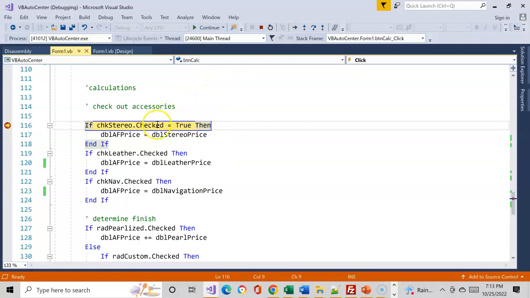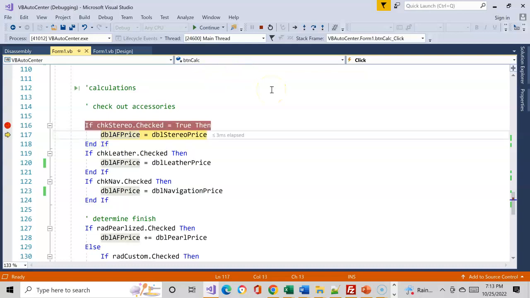So I can hover over the actual checked here. See how I'm hovering that property? And it's telling me that it's true. So if I hit F11, it's going in here. It is going to set the accessories price. Right now it's 0, okay? But my stereo price is 500.